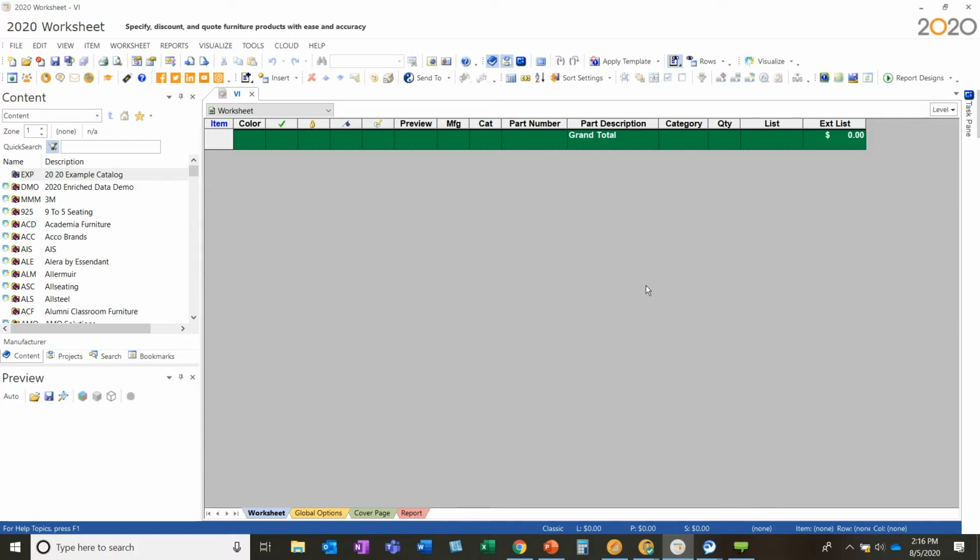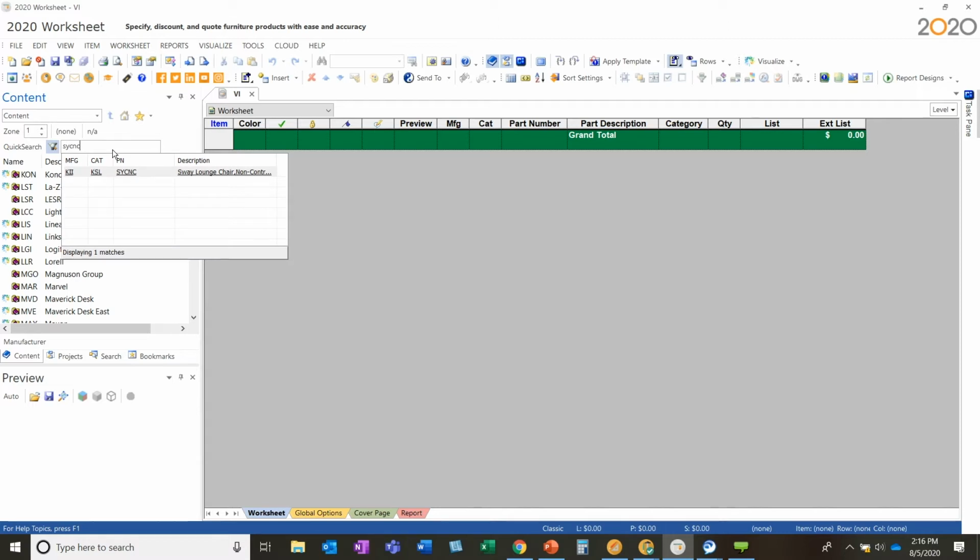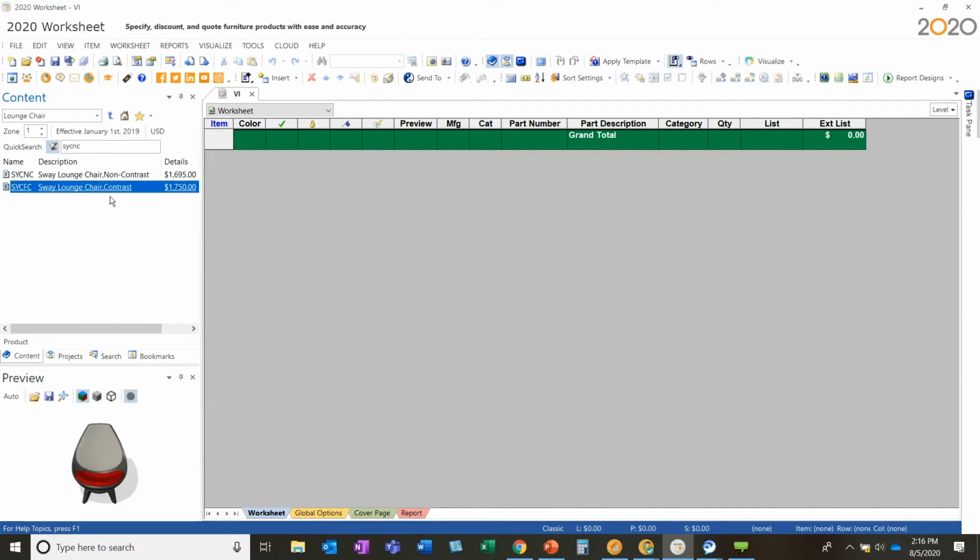So for example, one of the lines I was talking about earlier that added some new catalogs was one of them in the KI catalog. Let me just type in a part number. There is a chair called the Sway Lounge chair. I think it's just kind of fun because it's super visual. If I'm looking for a product, now I cheated, I used quick search, I just typed in the part number, it brought me right to the part.